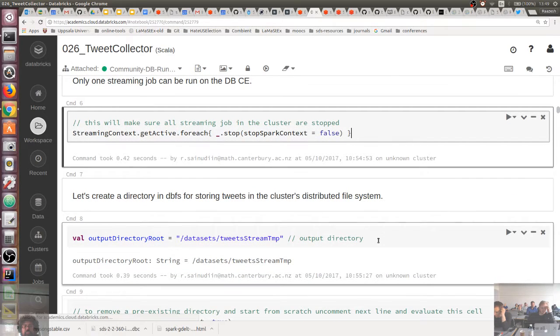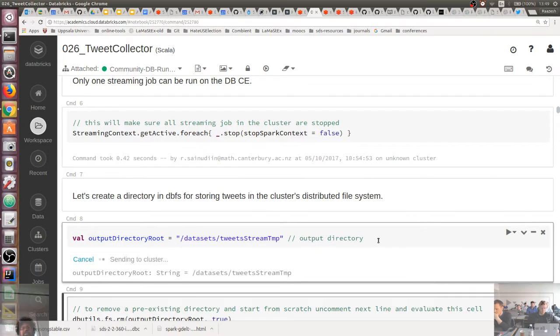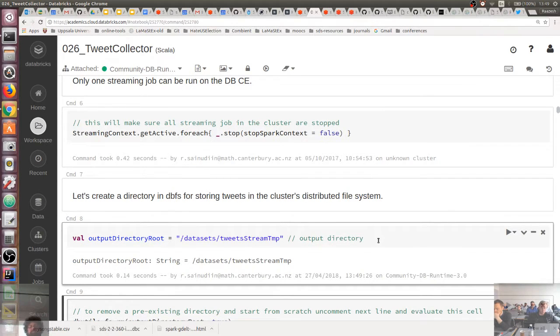So I'm going to create an output directory root where I'm going to store my tweets, stream, and temp. So I'll probably delete this later because it's going to collect a lot. And you know your Databricks Community Edition has limited space. So you have these libraries attached.